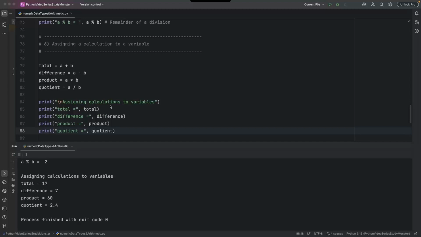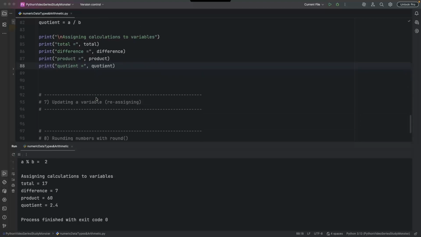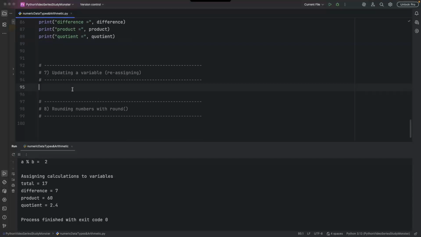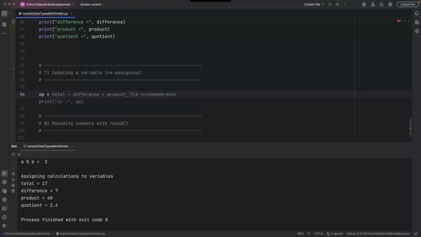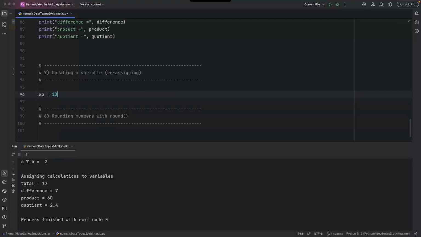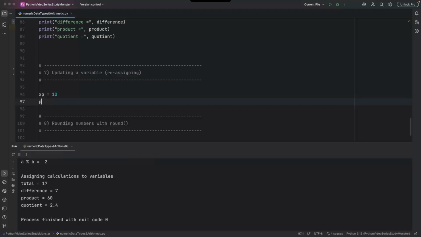Okay, so like we were saying earlier, we can update these variables. Because we've assigned this calculation A plus B into total doesn't mean that it's always going to be the value 17. We can change these. So we're going to update some variables, so reassign values. So let's say, for example, we're making a game and we've got a nice variable called XP, and currently it's got an integer value of 10. Well, we're going to print that out first.